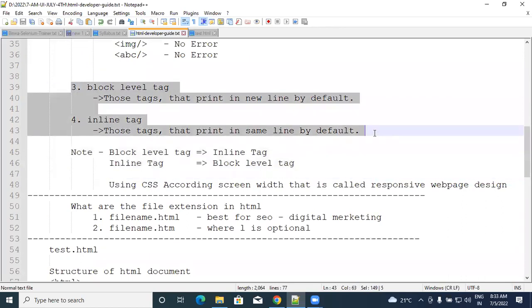That is called block level tag and inline tag. Block level tag will print in the new line and inline tag will print in the same line. That is their default behavior. Now, according to our requirement, we will write the CSS. Using the CSS, we can change the behavior of tag from block to inline and inline to block. And then for the human, it will be called a responsive page.